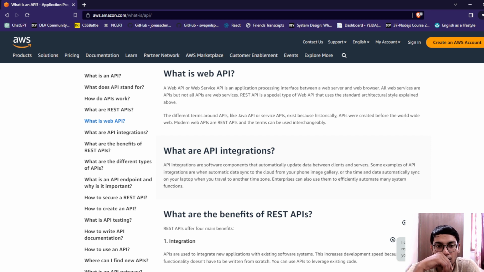Different terms around APIs like Java API and Service API exist. Historically, APIs were created before the World Wide Web. Modern web API and REST API are used interchangeably. What is API integration?